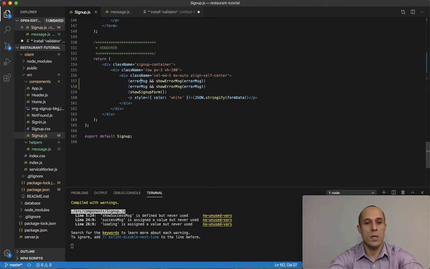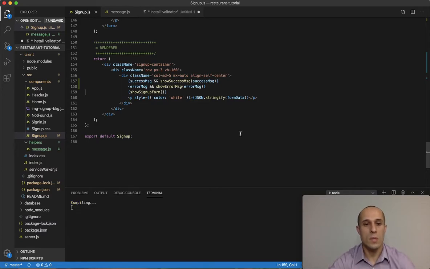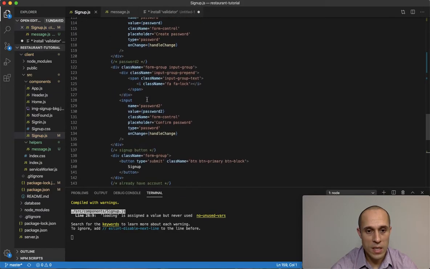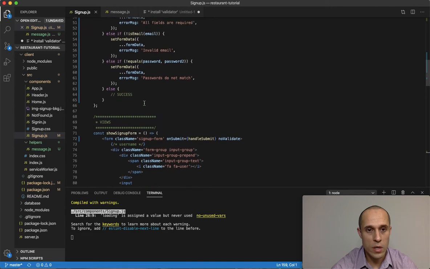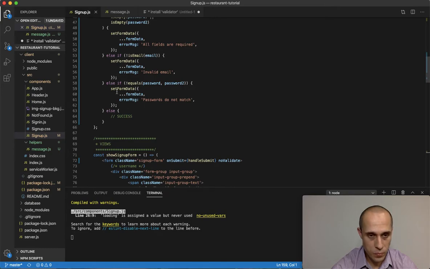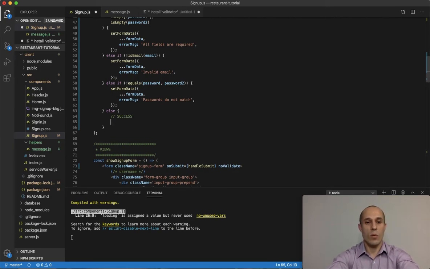Where are we at? All right, do success message. So if success message is true, then show success message. Okay, let's make sure that works here. The way we can test that out quickly is in the handle submit, because at this portion here, if all these conditions pass and we get to the else block, that means everything went well.